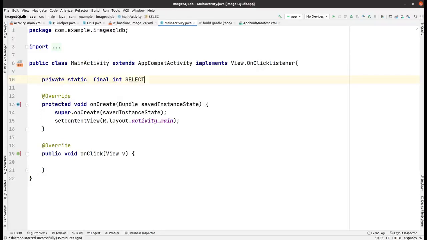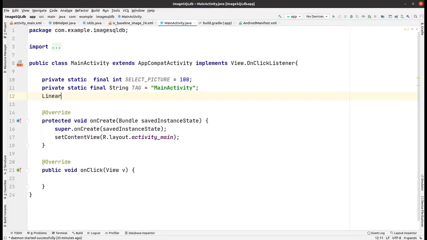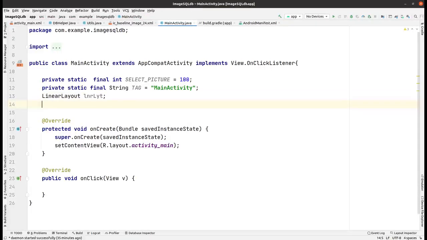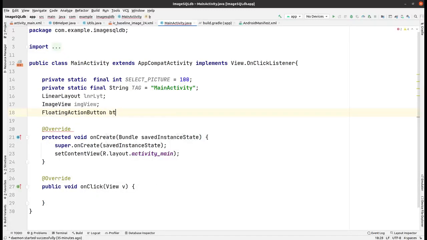Now what we're going to do is make some variables here. First of all we have SELECT_PICTURE and making it 200. It's just like a flag for getting an image from the action image chooser. Then we are giving the TAG, like MainActivity, and then we have a LinearLayout named lnrLyt, and then we have an ImageView. And again, the last one was a floating action button, so it should be named buttonSelectImage.